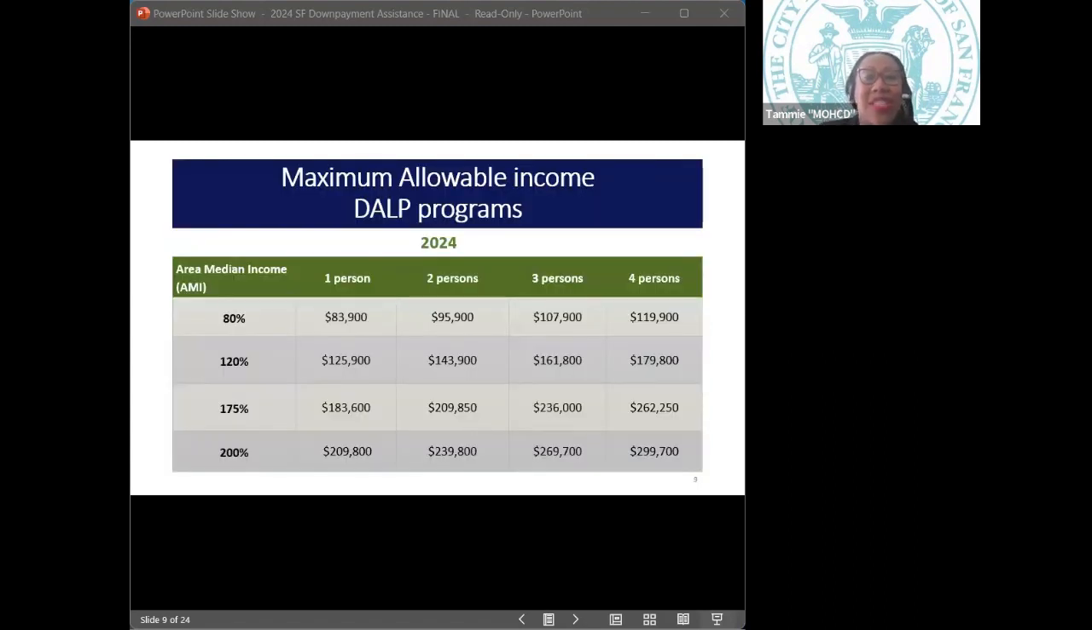So shown here on this slide is the 2024 area median income limits. This chart is the basis for the income eligibility for each household. So as you can see there, if you're a household of 1, for example, you look at the chart and the maximum total household income for a household of 1 at 200% AMI cannot exceed $209,800. And it just goes on depending on how many people apply for the DALP. So if it's 4 people, for example, you will see that the total household income cannot exceed $299,700 at the 200% AMI.